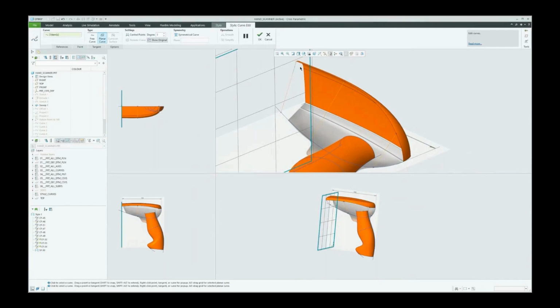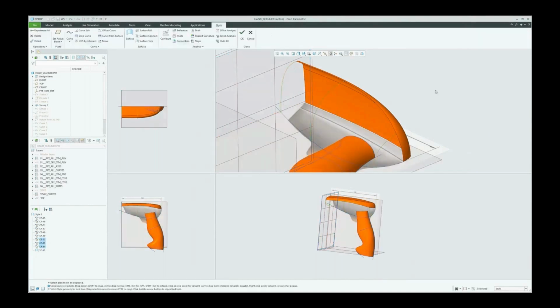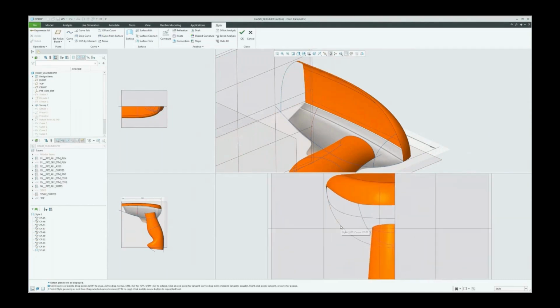We have analytical tools to understand curvature and reflection analysis as well. So these changes are all live. We don't have to constantly regenerate our work. There's no guesswork. We have this built-in 4-view display, reflection analysis tools, visual tools to help you make sure you're getting that surface quality just right.